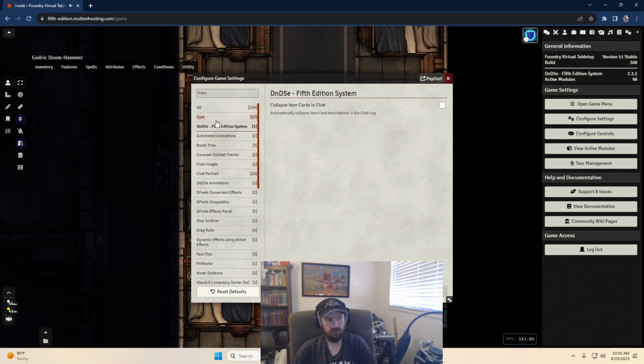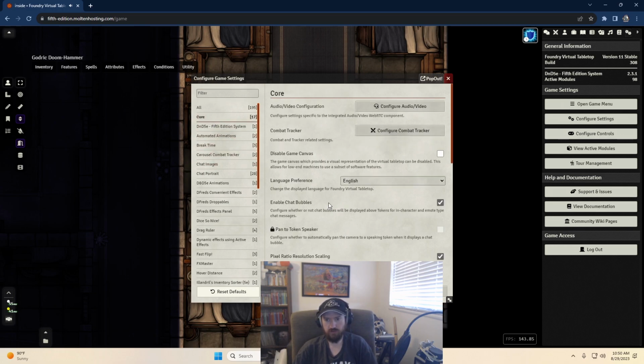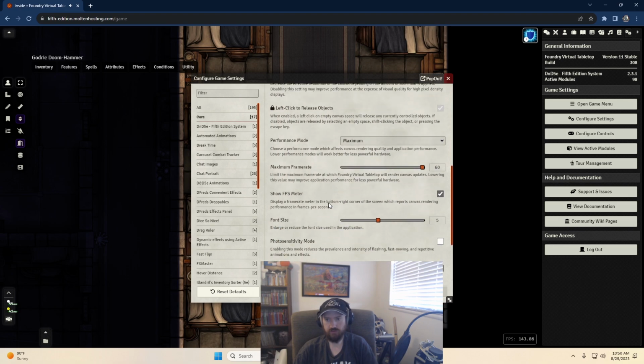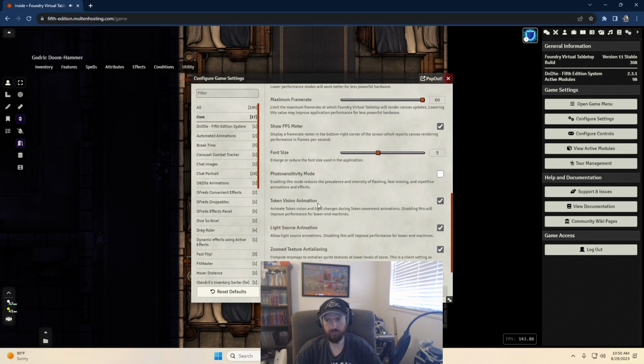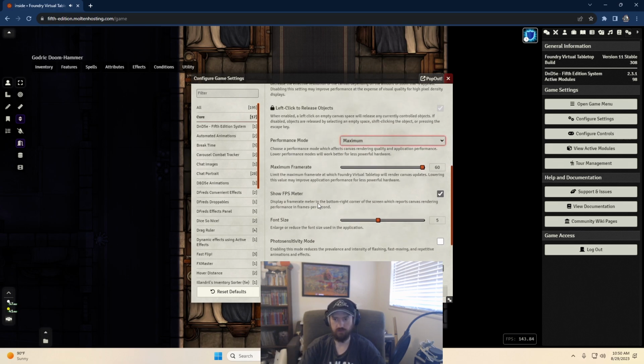DnD 5e, the core settings here. If Foundry is being a little bit too laggy or too slow for you, you can change the performance mode to a different setting. This does affect Foundry. If you set it to the low setting, lights and ambient effects and things like that probably won't come in as well. But if you are lagging a lot, you can also turn down the frame rate as well. That can help improve the application performance as well. I probably would not go any lower than 30 though.